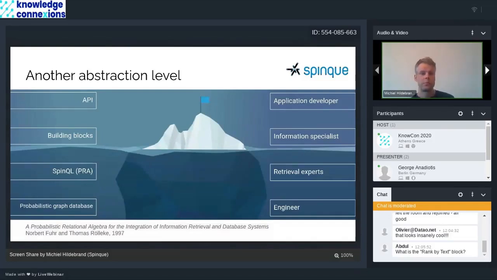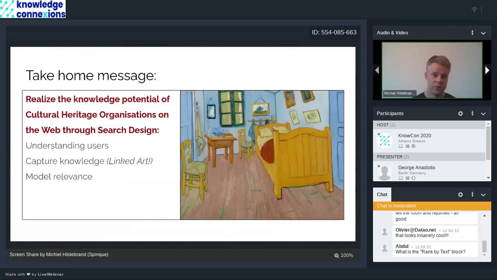So to wrap this up, there is a lot of knowledge potential in cultural heritage organizations, but for that, they really need to understand their users. They need to capture their knowledge and finally model the relevance that is needed for the applications.